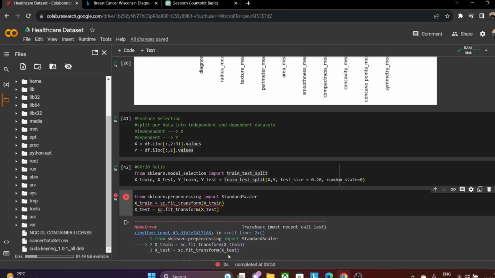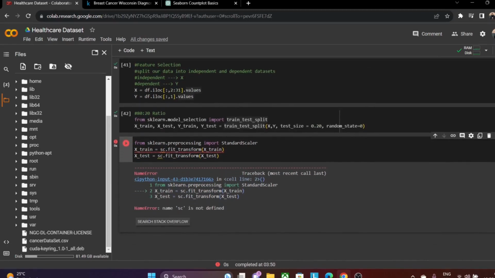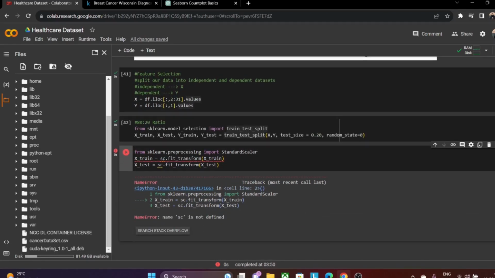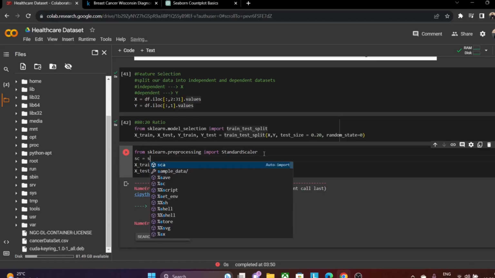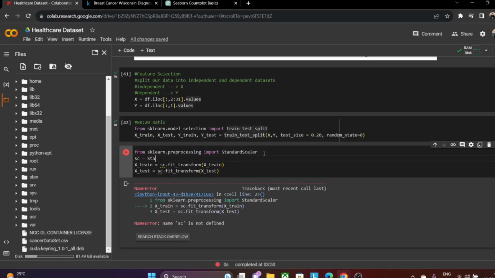So this did not take it, all right. What was the problem here? Yes, SC is not defined, okay. So we need to define SC. SC basically is a shortcut, which means StandardScaler.